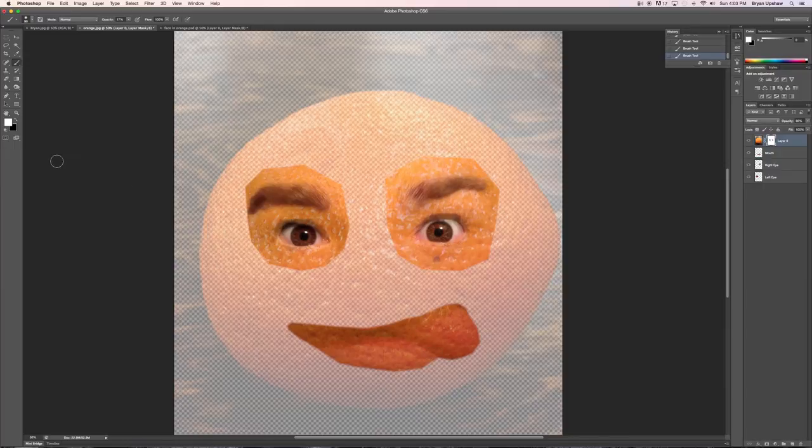Alright, now I need to do the mouth as well, so I'm going to change my opacity back up to about 100%. Yeah, I can go and do 100%. And I gotta switch this back to black, so I'm telling the mask to delete this part of the orange, and my mouth will show through.